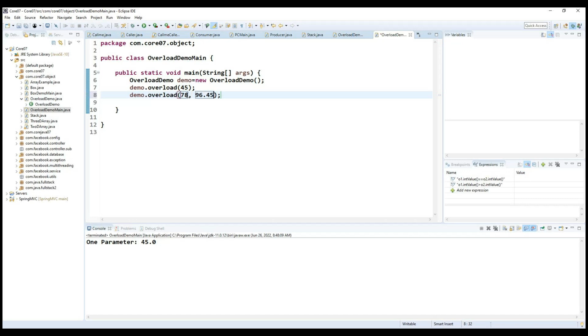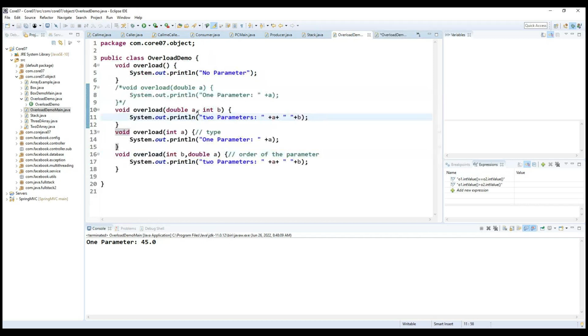Now what you understand here: whenever you create methods like this, the first one is double comma int, and the same thing you do in reverse order. Now here we are getting errors. Getting the point? Here we are getting errors. So this is very important.